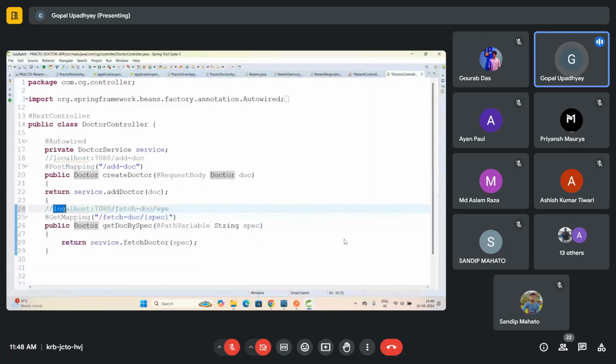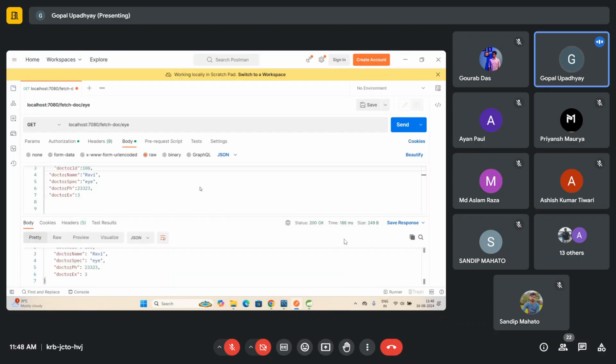So what I need to do, localhost 7080. This is my URL I got. I need to call this. Before this, I called this from Postman, right? I called this fetch doctor based on the specialization, right? From Postman I have checked this part, right? Now I'm going to check this part from this microservice.